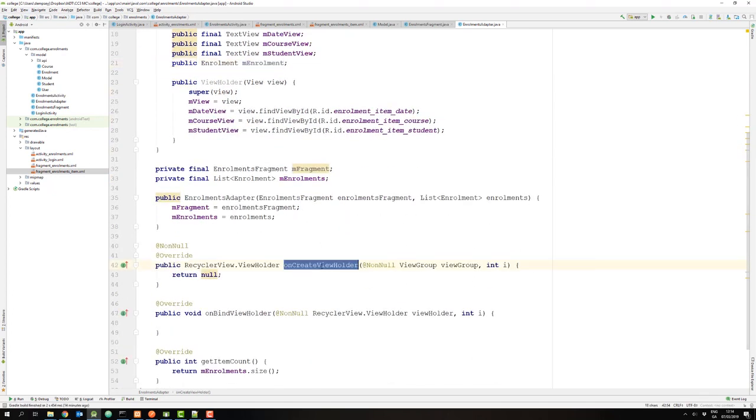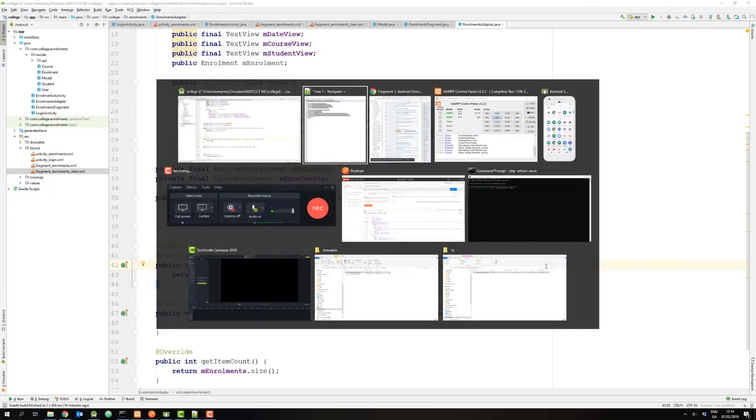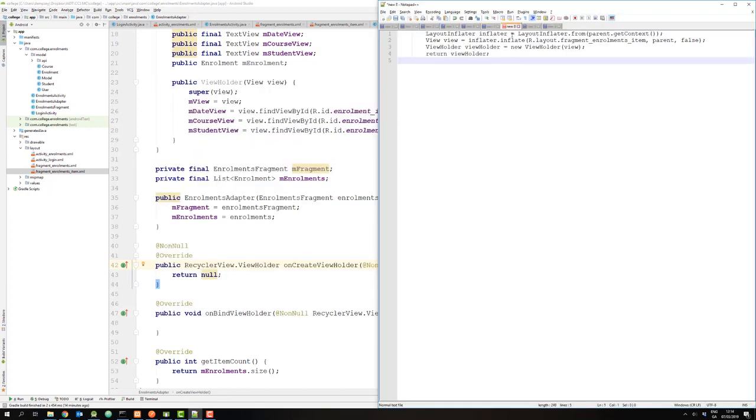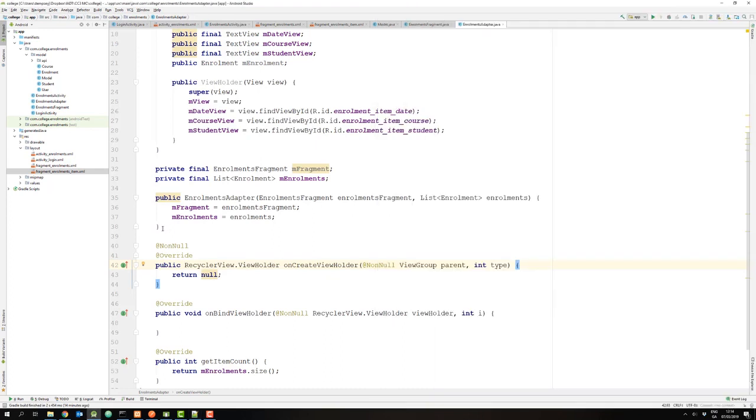So the onCreateViewHolder method takes a reference to a view group. I'm just going to rename this because this is basically our parent. So this is the recycler view that the view items are going to be installed in. And the variable i there doesn't really tell you what this is. This is a type variable which we're not going to use. So what I need to do in this class is inflate my XML file and return a reference to that. So I'm just going to copy this code and paste it in here.